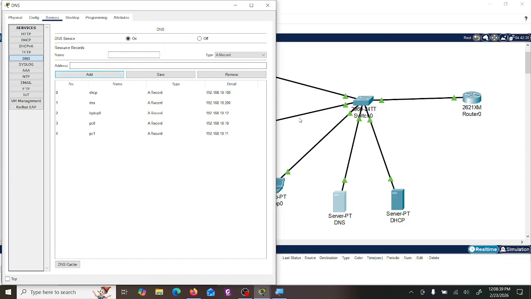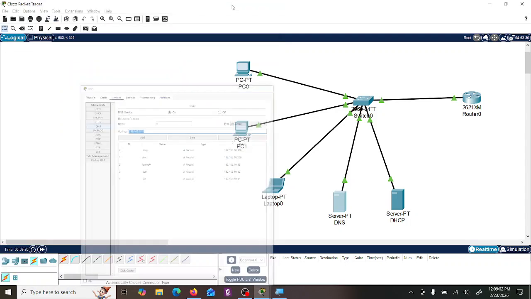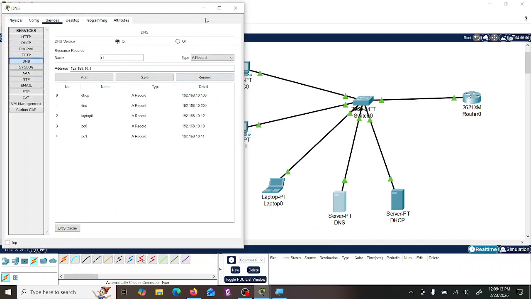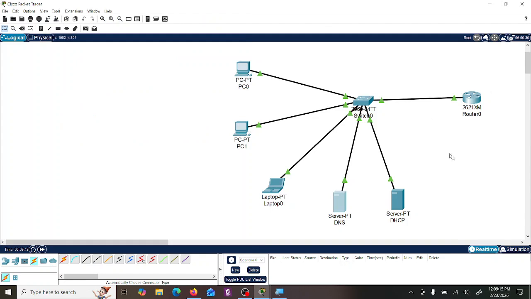So in this network, we have one router as well. We'll say R1, and at this time, we have to type the IP address of the router. So what I'm thinking, we'll do the testing, then we will add it. I'm not saving right now. We'll see whether the DNS is able to resolve the names for PC0, PC1, and laptop 0. Then we will also test for router 0 without adding this record, because I want to see if I don't add the record whether I'm able to ping using the name or not.